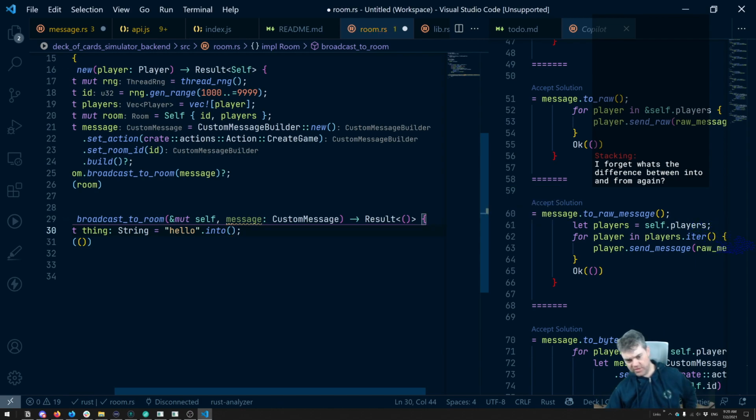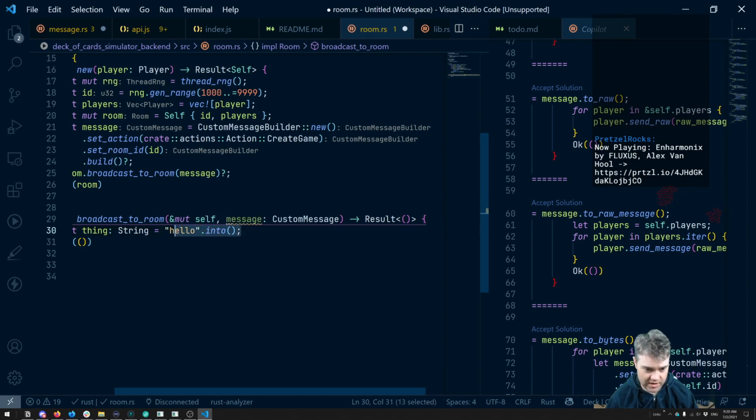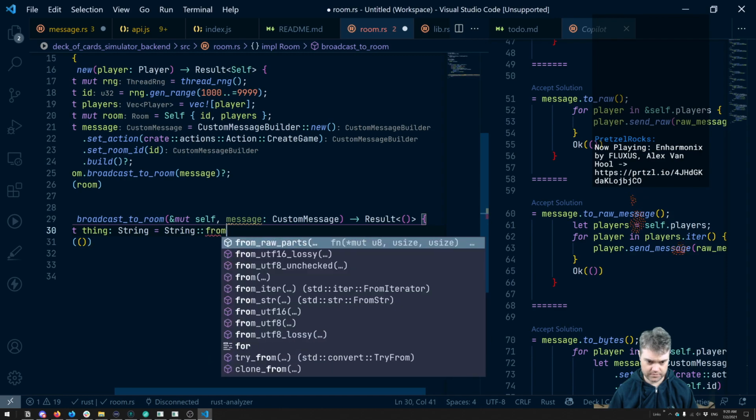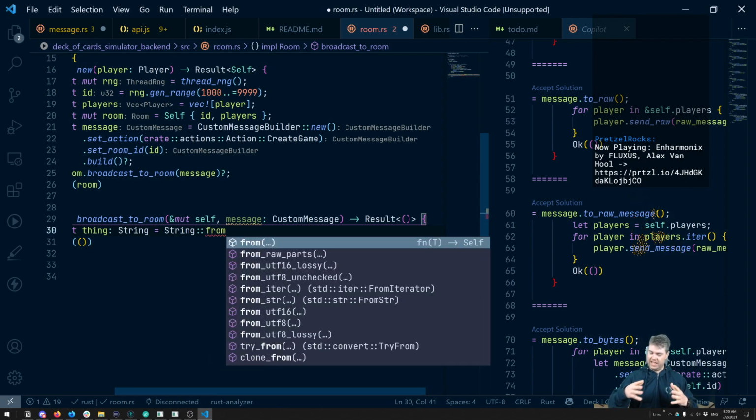This is fully legal. It's going to take this and run into to convert it into a string. So it's just a trait that allows me to have this into method on it. From allows me to do that entire thing where I do the string from, and from can also give you into. You can do both. But I don't need a from for this, so into on its own is going to be fine.